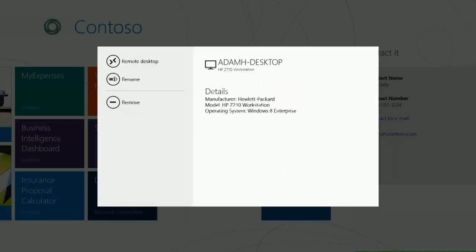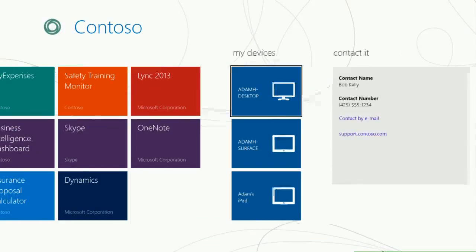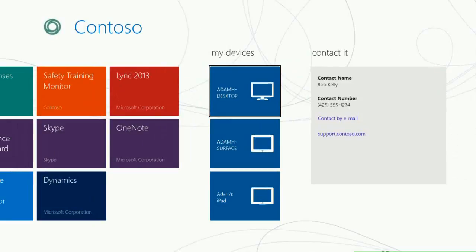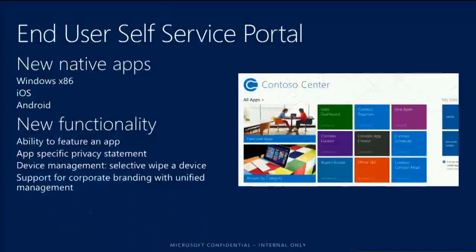So if I see the desktop, you can see the remote desktop option, because you can remote desktop from a Windows PC to another Windows PC. You can rename the machine or remove it from the management. Contact IT information is also pretty standard. So there is a consistent look and feel for self-service portal across different platforms, consistent set of functionality that is available, and you will do that for iOS as well as Android as well as Windows. So that basically brings us to the next segment.